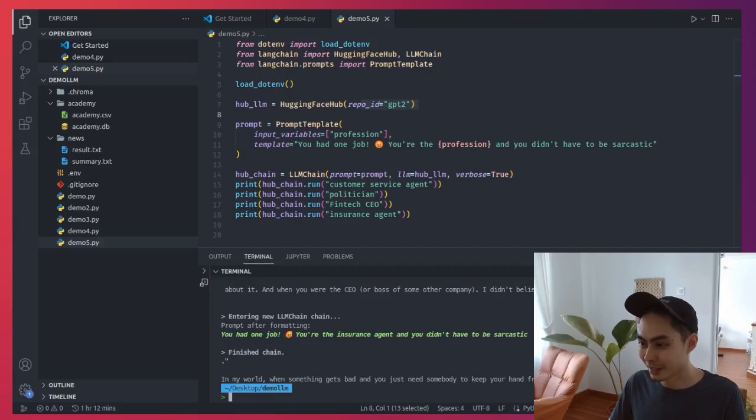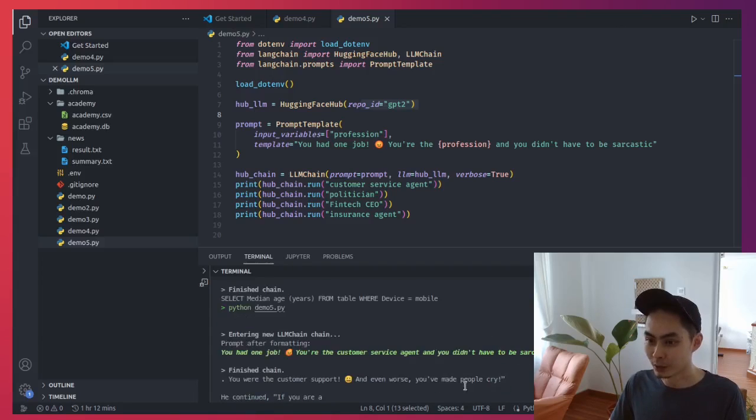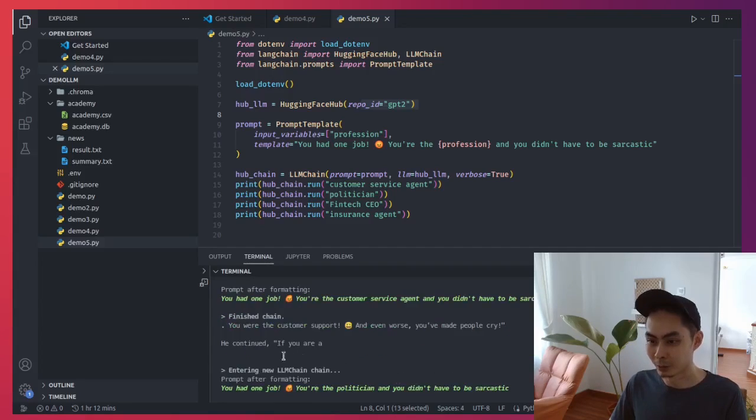And you see that it does everything in 9 seconds. So I'm using my prompt here, and it takes 9 seconds to run all of that. So it started off with this: you had one job, you're the customer service agent, and you didn't have to be sarcastic. You were the customer support, and even worse, you made people cry. Okay, and then it continued. This is not done yet, but it's cut off somewhere, and that's because of the max length.